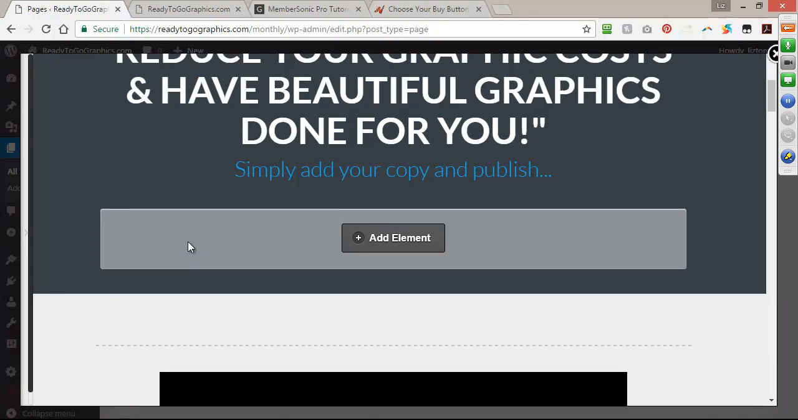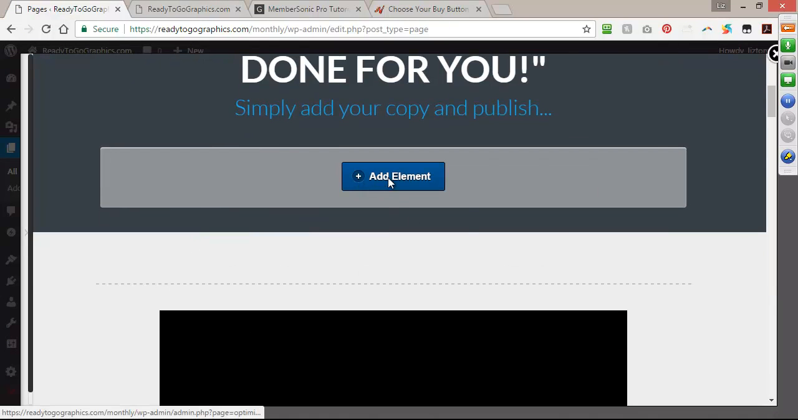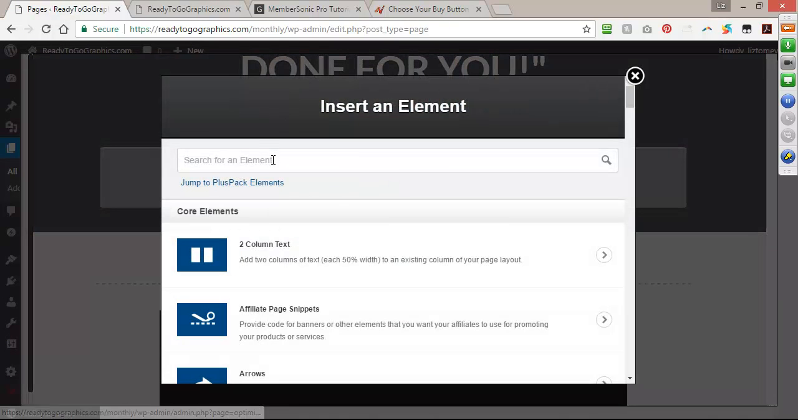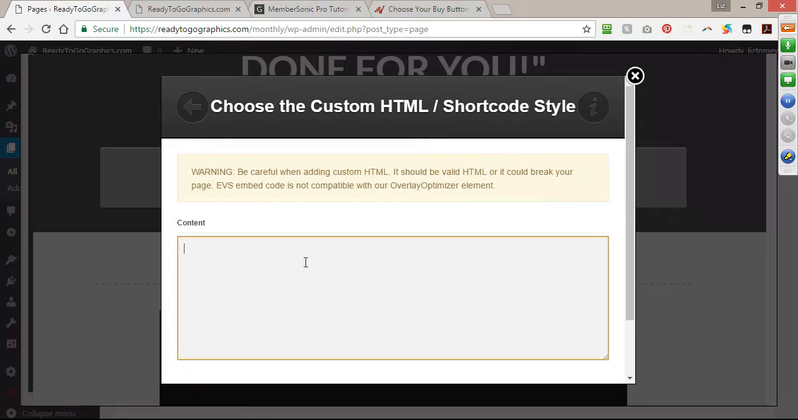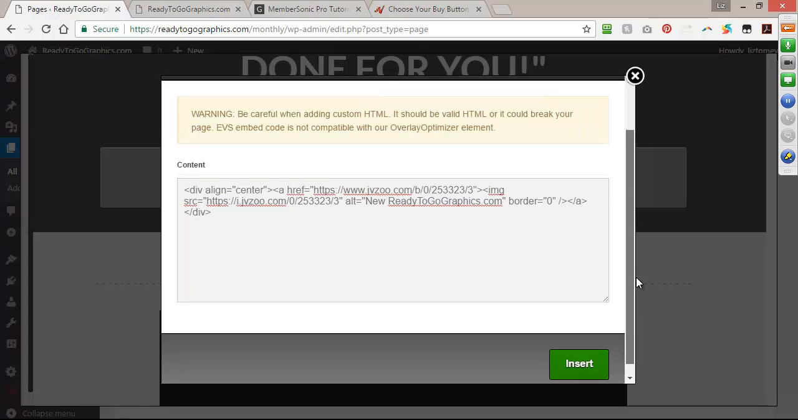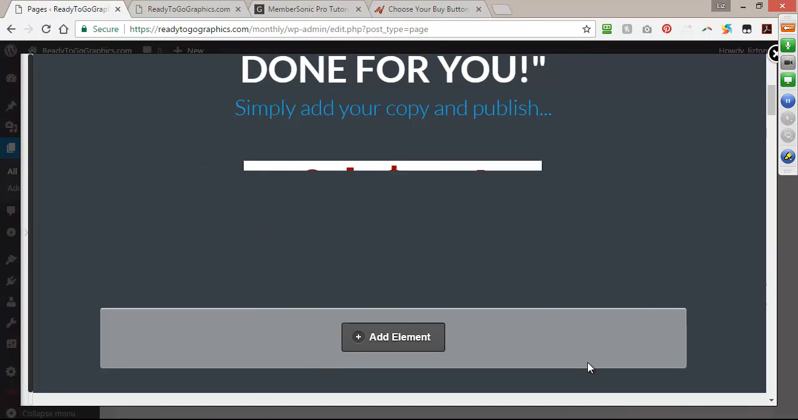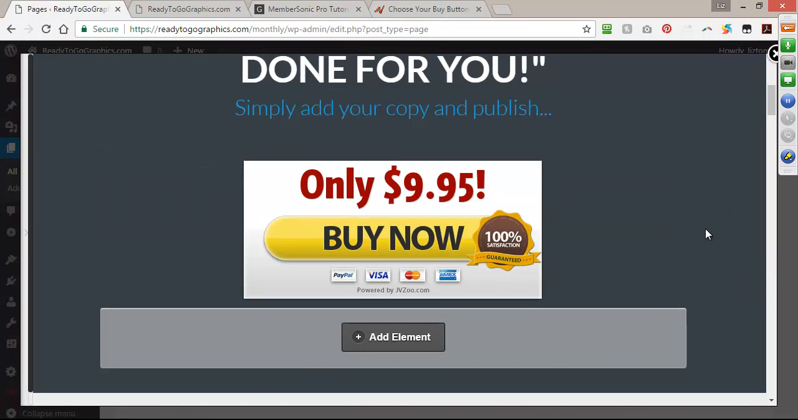All right, so let's say I want to just add an order button right here. So we're going to do add element. For this, I'm just going to grab HTML. And I'm going to align it center, so div align equals center. I'm just going to paste that right in there and click insert. Boom, there's my order button, okay?